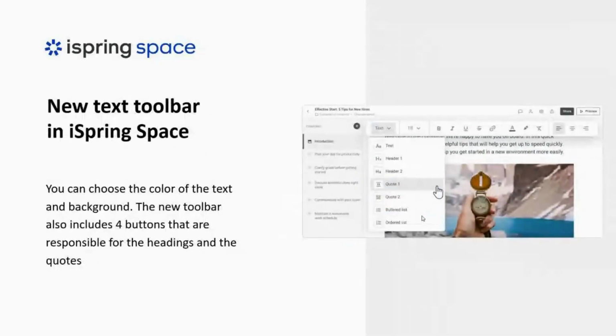The next feature is a new text toolbar in iSpring Space. Now you can make your texts look exactly the way you want them to look. For example, you can choose the color of the text and the background, and also change the font size and alignment. The new toolbar also includes 4 buttons that allow you to work on the headings and the quotes.